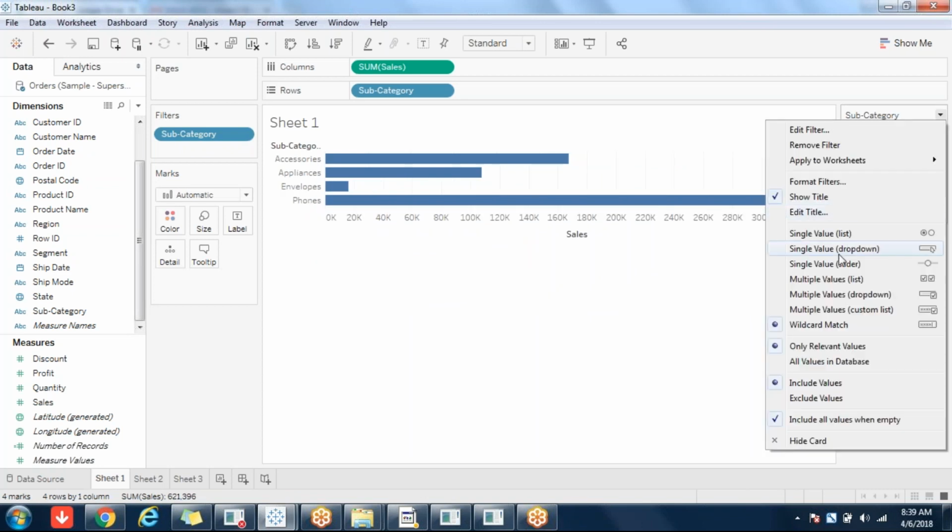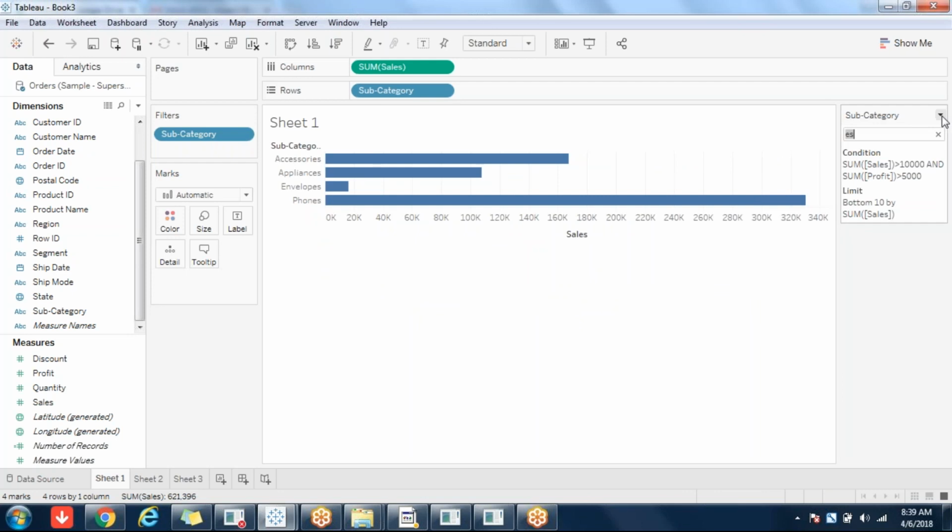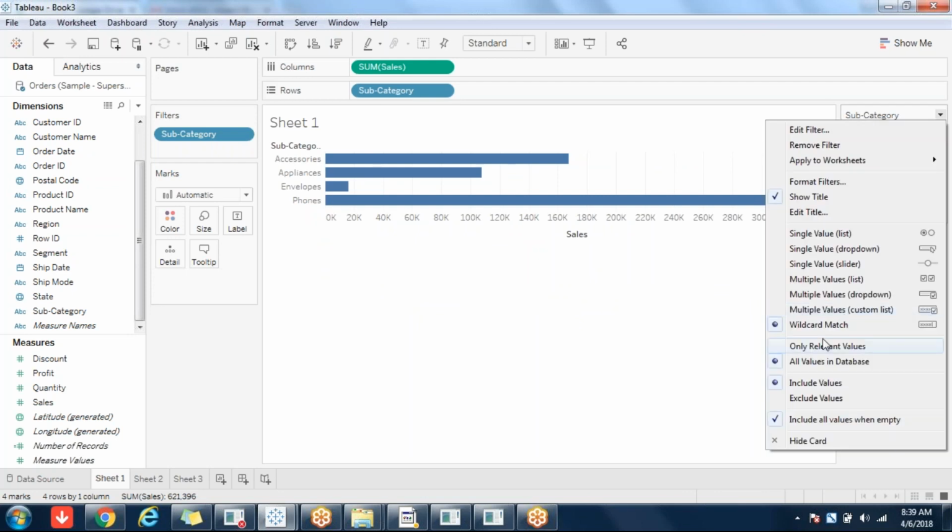Okay, next is here, as I told you, right? Oh, I didn't tell you. Yes, so see here, by default all values in database will be selected. In the previous class I told you, I just got carried away. So all values in database is selected here. After some time we will see what is only relevant values. And include, exclude values are there. And include all values when empty, hide card.